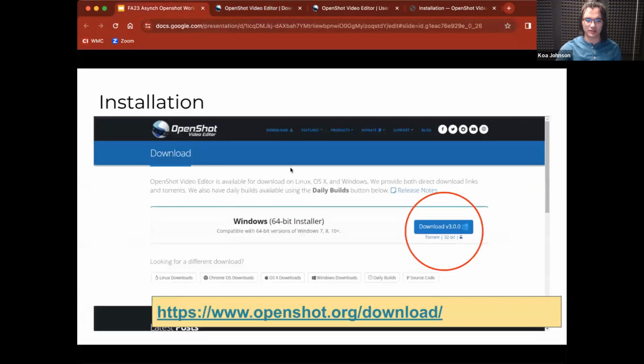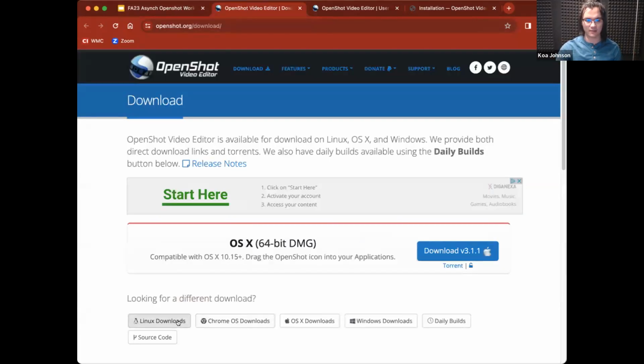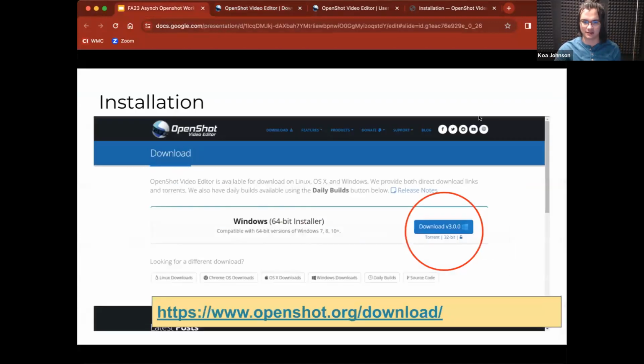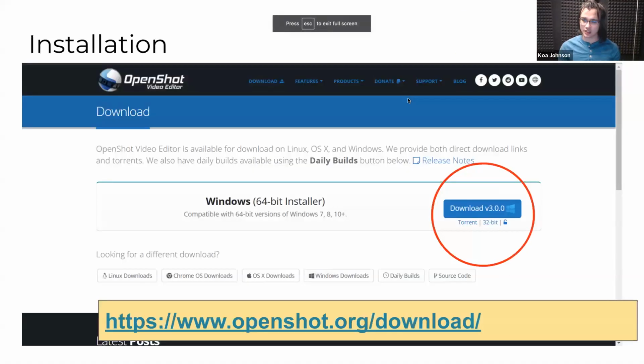Same thing if you have Windows, it should automatically go to Windows, but you can see on the bottom here, if you have a Chromebook, a Linux, or Windows, you can click here if it didn't automatically detect that. So that's how you install it. You're just going to click on that button, it'll install it, and then you install it as if you were to install any other application.